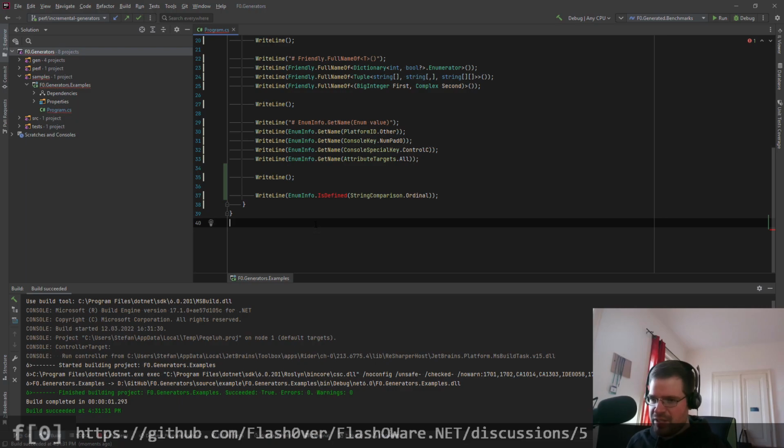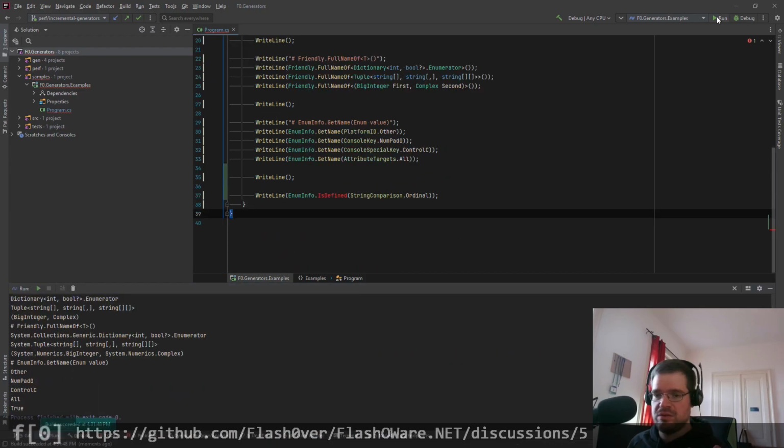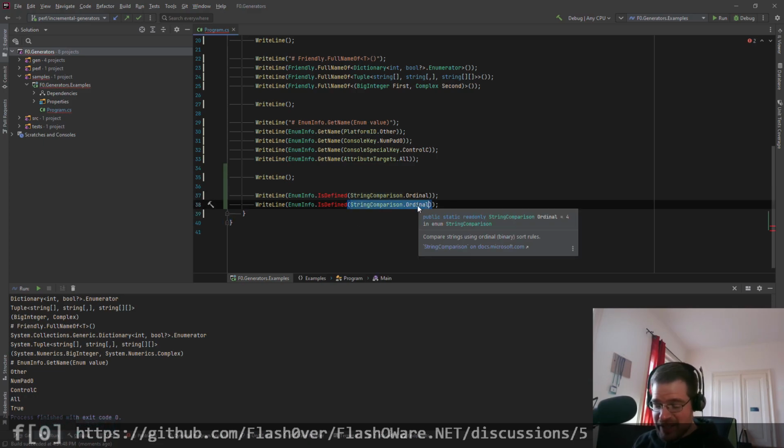This is now maybe another IDE issue because it says build succeeded, but we have red here. So let's run the sample. If I select the example and I run it, it runs, and you get the true. Let's do another one. Let's do the attribute targets.